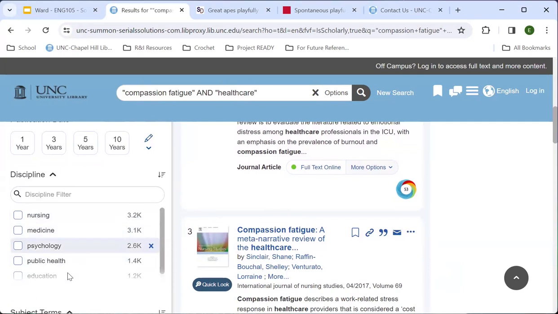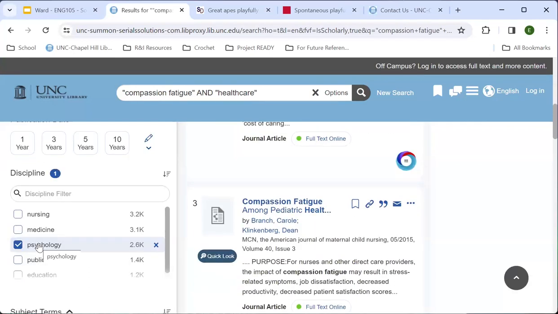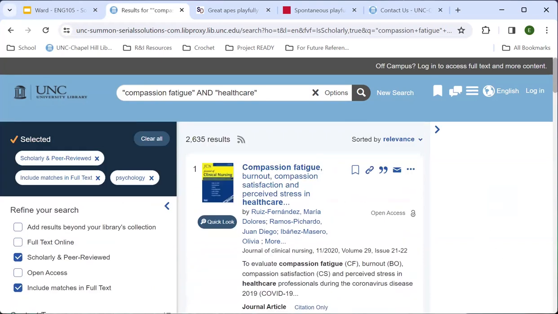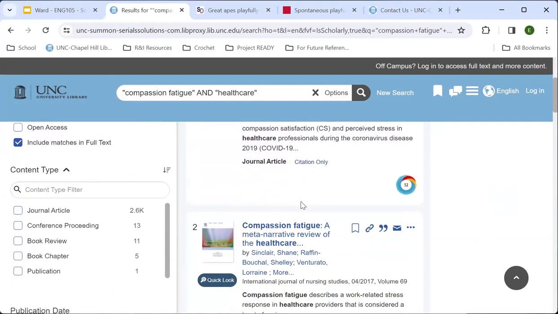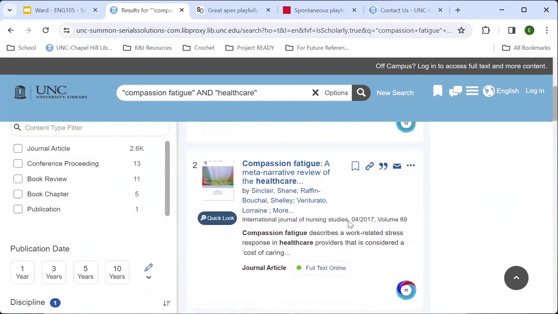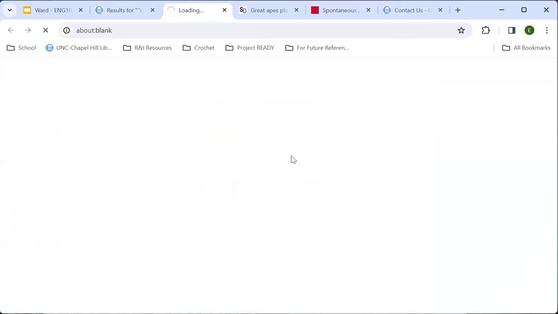But what I'm going to do here is filter for the particular field that I'm researching in. So I'm in the psychology group. I know there's probably a lot of information from a nursing perspective, but I only want to focus on the psychology perspective. So I can click on that, and all of the results I get are going to be from psychology journals. They're going to be a little bit more what I'm looking for. And so I can scroll through, find things that seem relevant to my topic. And if I click on one, it will open it up in a new tab.